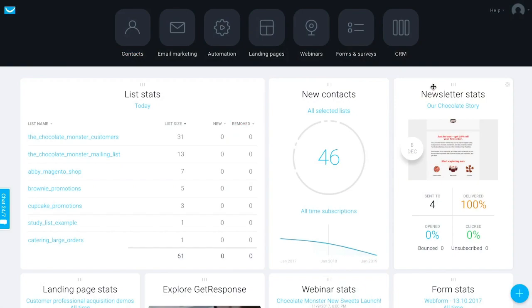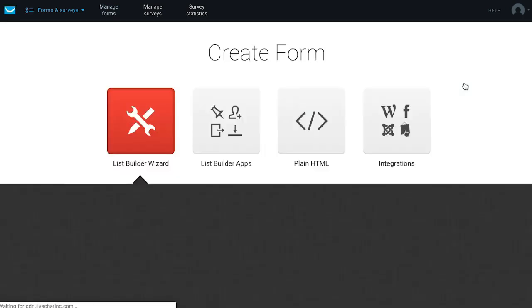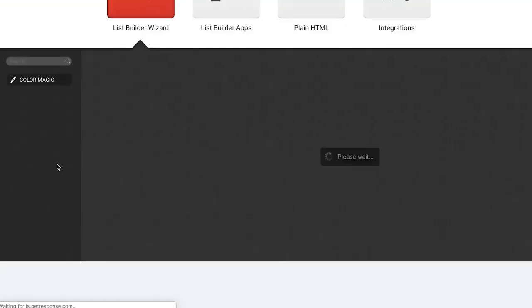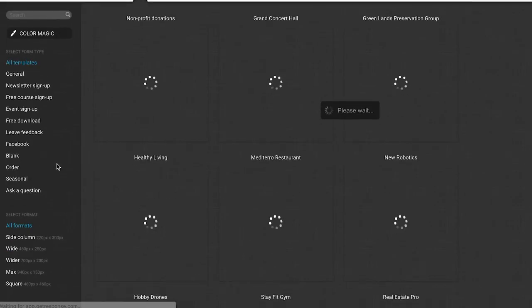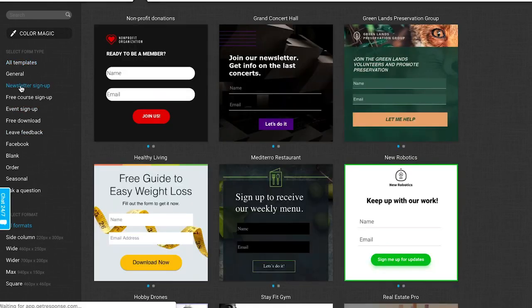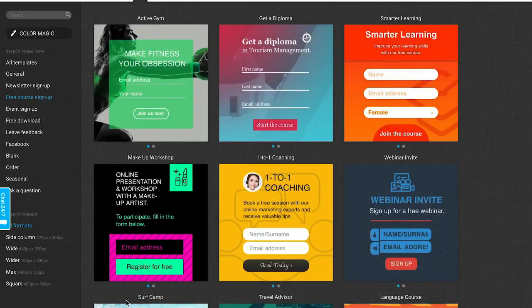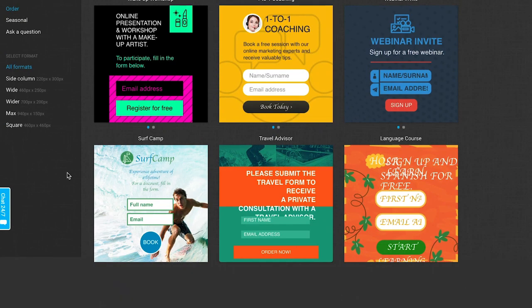You can create a sign-up form in your account by going to Forms and Surveys, and then choose Create Form. From here, you can browse through the different templates you have available. So you can see templates that are specific to newsletter signups or templates that are specific, for example, to free course signups.